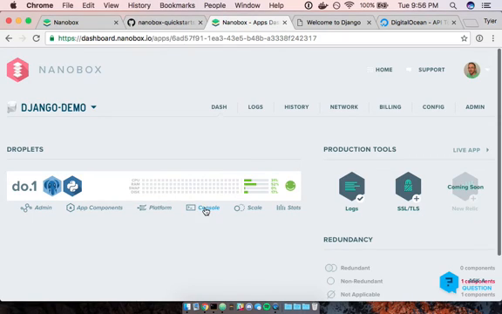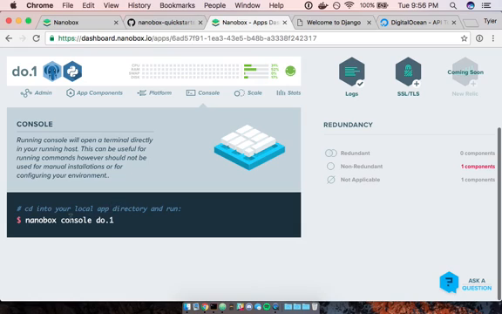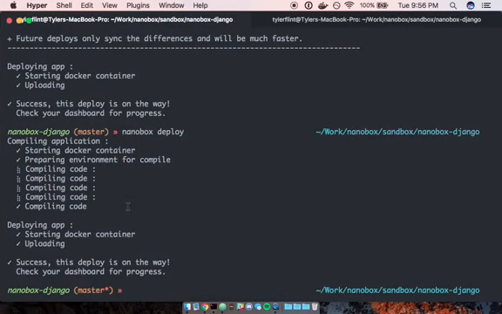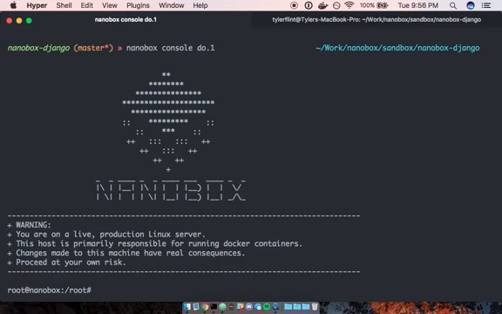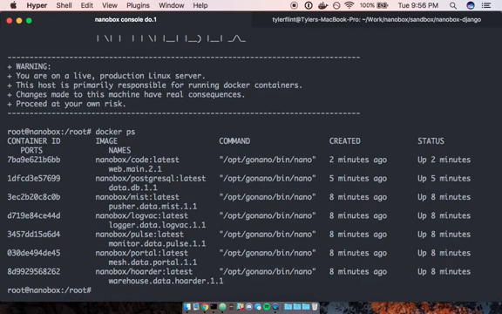So we can see I can use this console. If I were to run that command here, it's going to drop me right on to that DigitalOcean host, and I can see all of the containers that are running. And this is a full access SSH connection. Everything that Nanobox has done, you have access to. You can see all of the processes that are running in all of the containers.